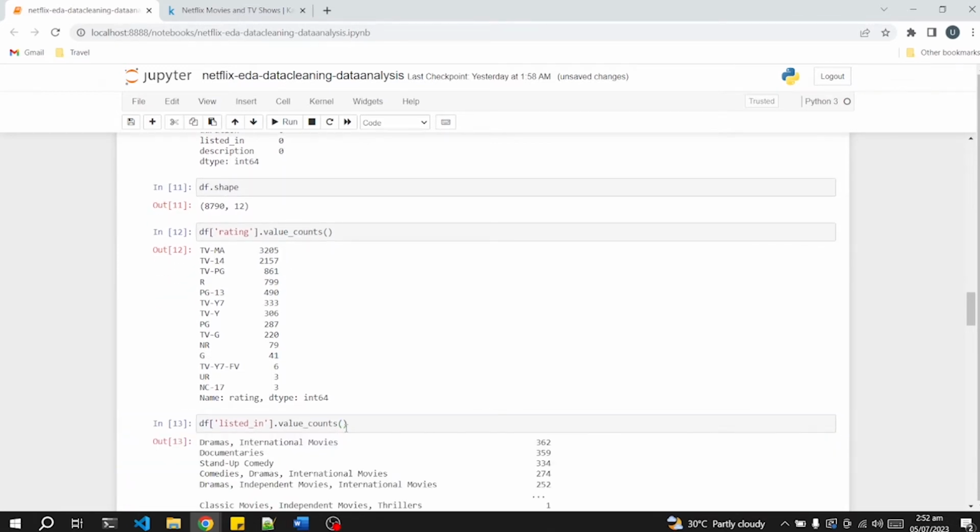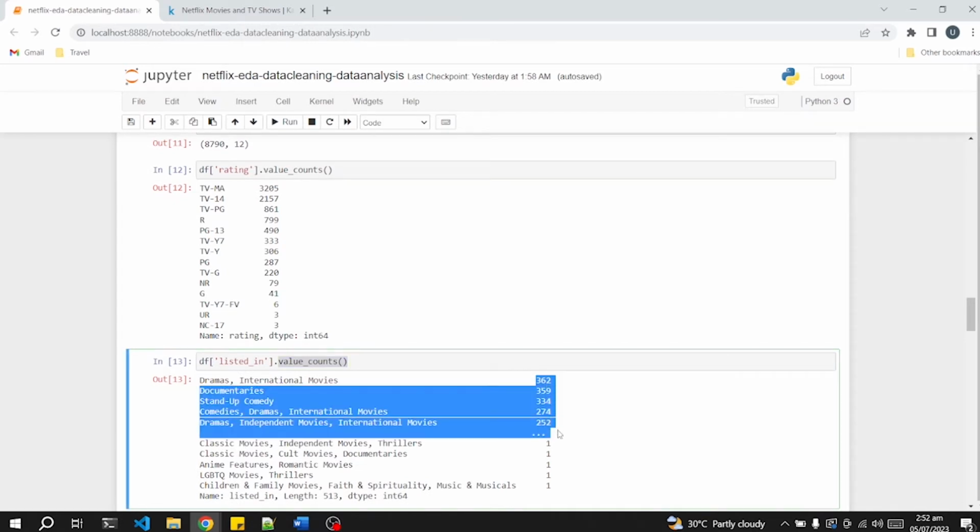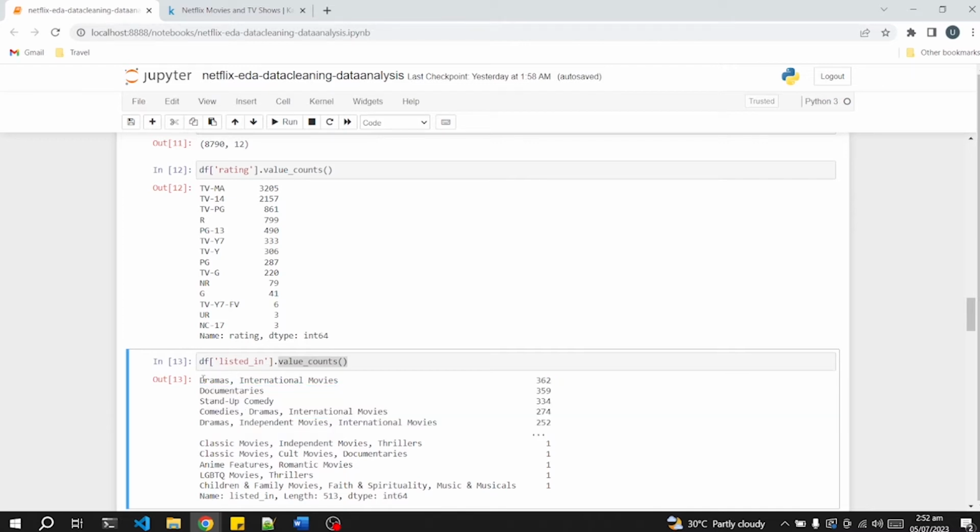In this notebook, I have also listed the value counts for listed_in, which basically depicts what type of content was there. Is it drama movies, documentary, comedy movie, or a combination of comedy drama movies? So we have got different counts of it. We can also split this listed_in data, and we can find individual counts of international movies, dramas, documentaries. We will do this later in this notebook.